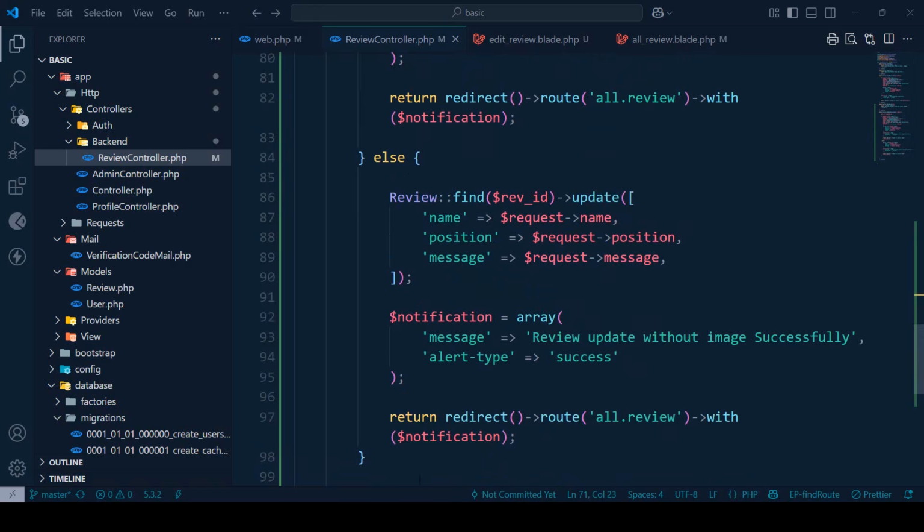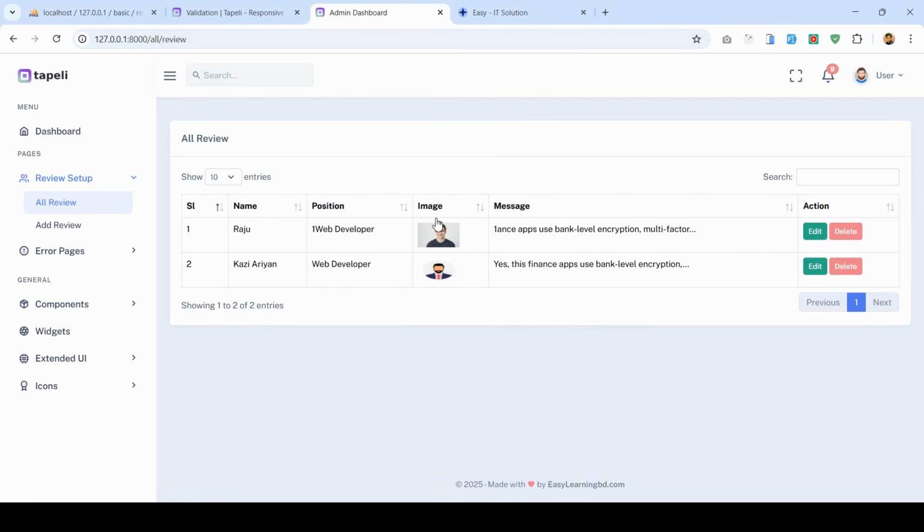Okay, great. So now that is really fine. Here we are also successfully able to update our review part. That means edit and update is successfully completed. In our next video, I want to complete our delete functionality. How can we do this work? In our next video, I will show you with a live example.